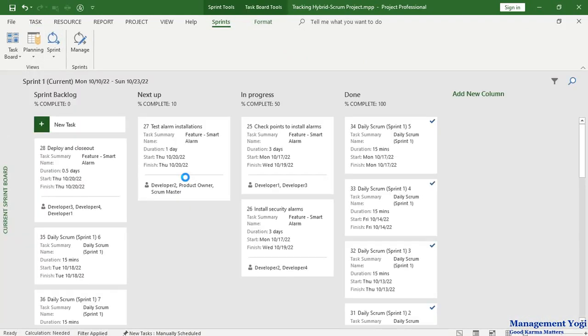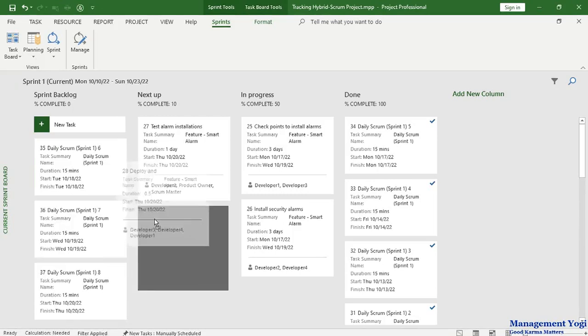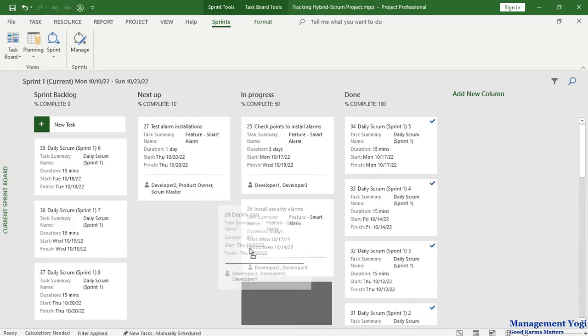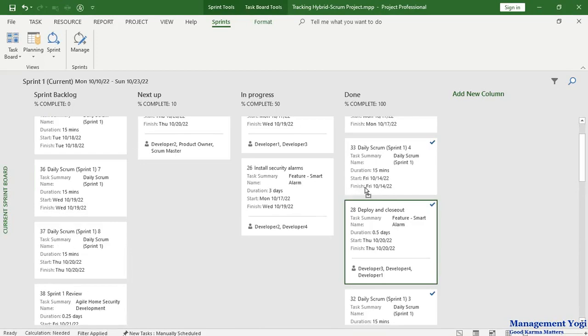So this shows the current sprint board view. You have to simply drag the work items from one column to another. For example, deploy and close out, you are moving into next up. Then from next up to in progress. Then from in progress, you are moving it to done. When it is done, there will be a tick mark available to the top right corner of the card.